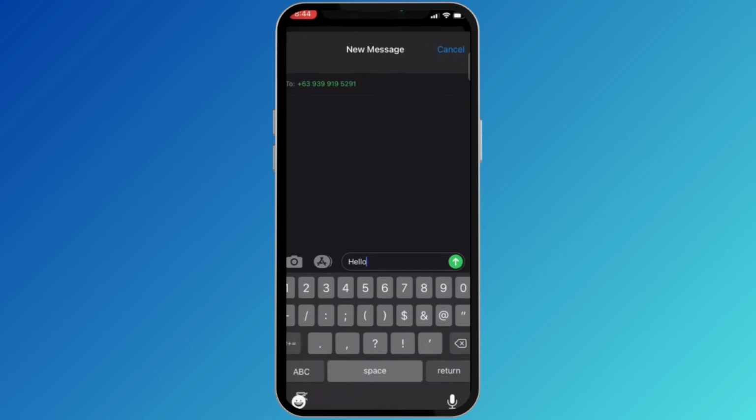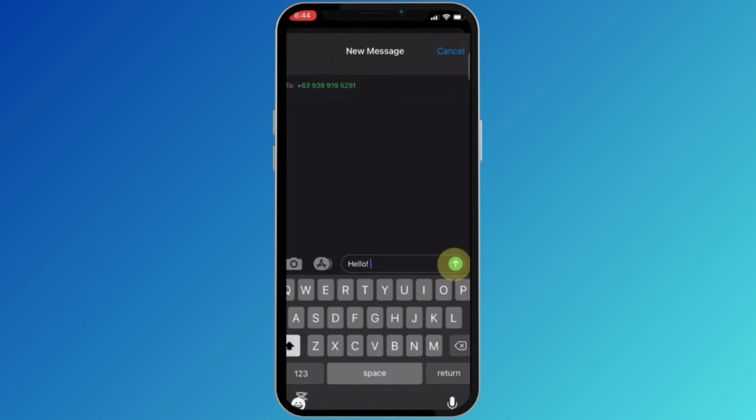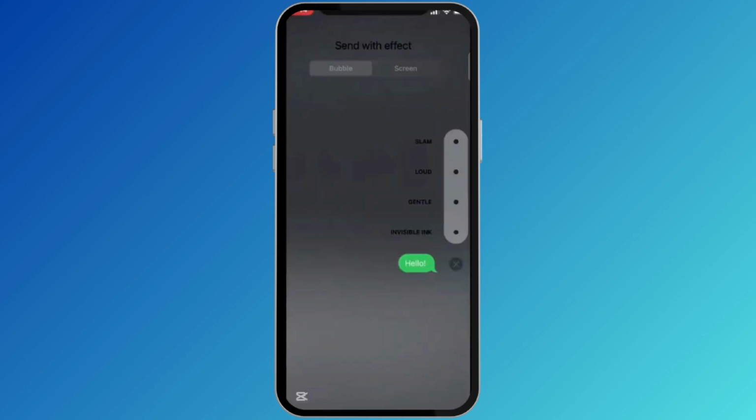Now, in order to get to the option to select the fireworks, you just have to tap and hold on the send button like this. And once you do that, this menu will pop up right here. So you will get this send with an effect, and by default it will be selected on the bubble screen. You just have to head over to the screen on the side.